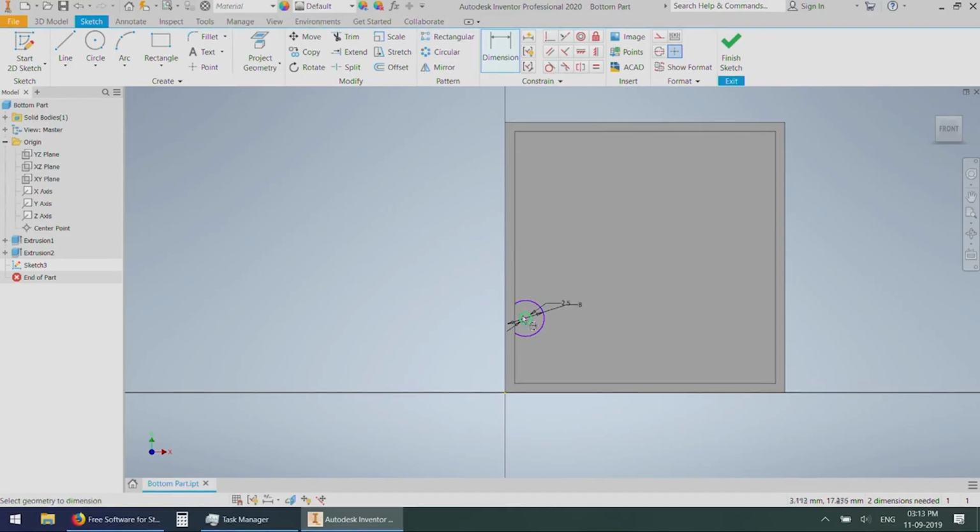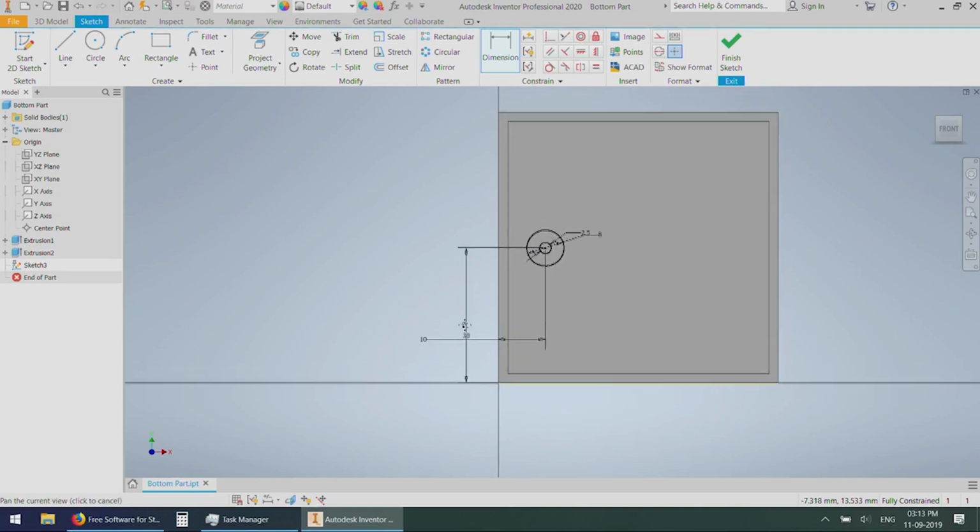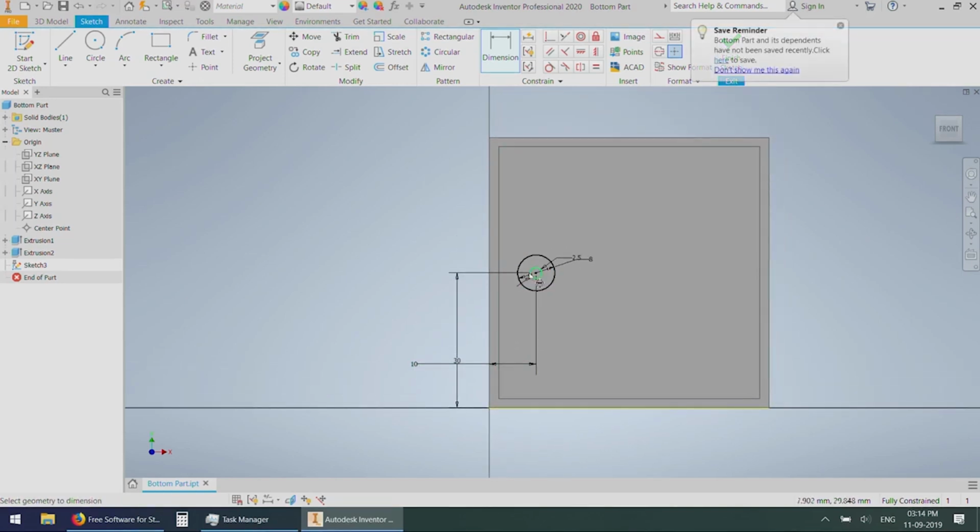I will click the dimension tool from the center to this edge, that is 10 mm, and from here to this bottom line, that is 30 mm. So this dimension is from center to this outer line, that is 10 mm, and from this center point to this bottom line, that is 30 mm. Now we can finish this sketch.